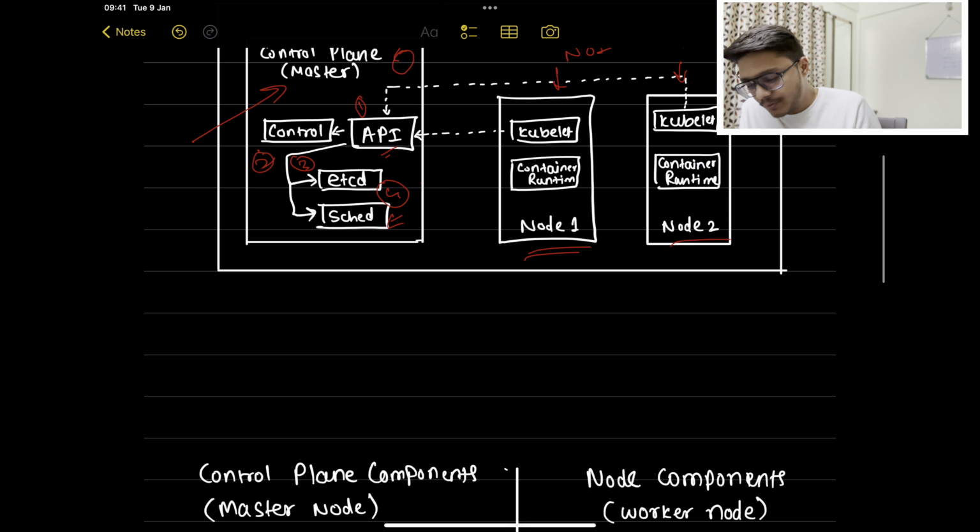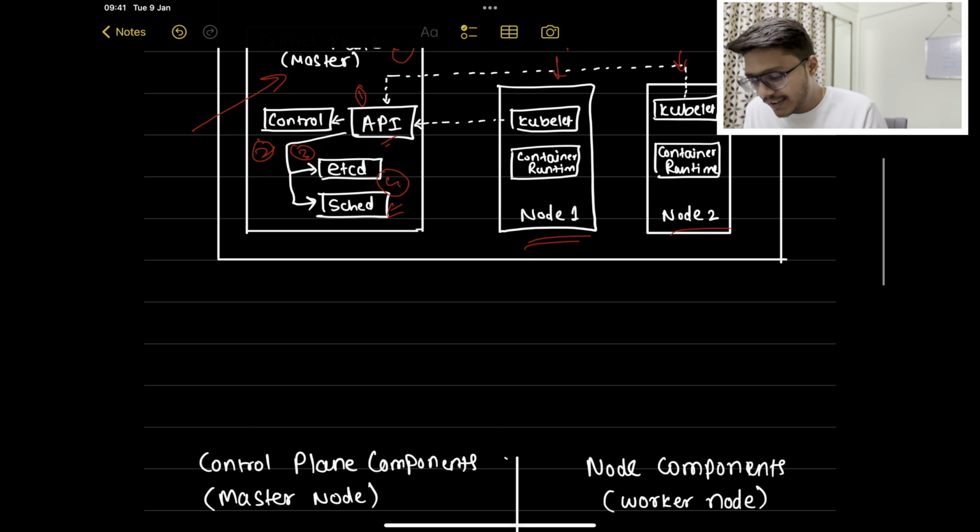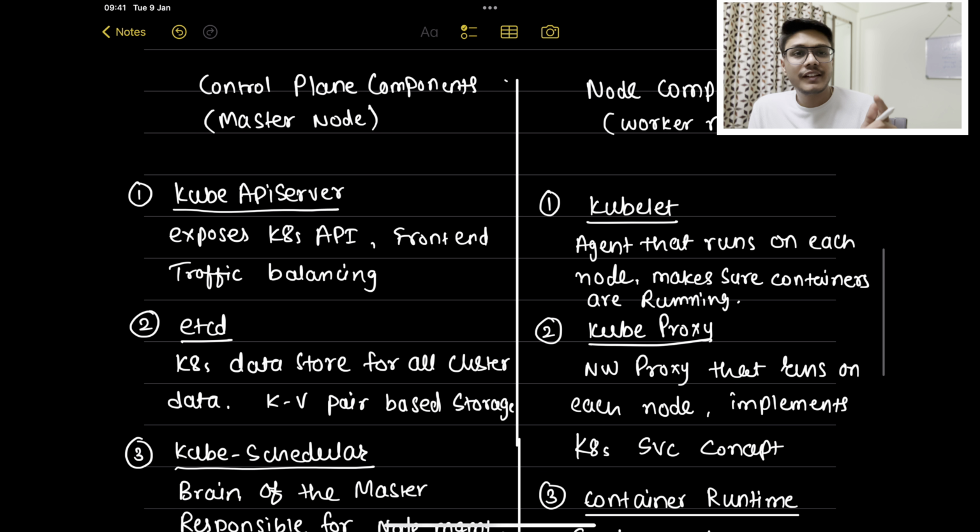Now coming to the node components. There are again mainly three components. The first one is the kubelet.